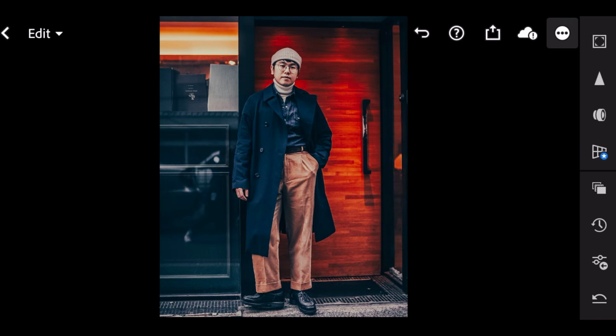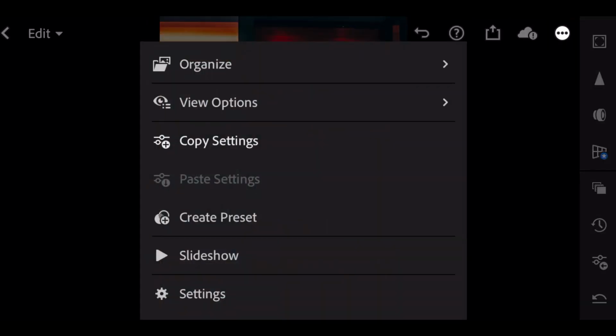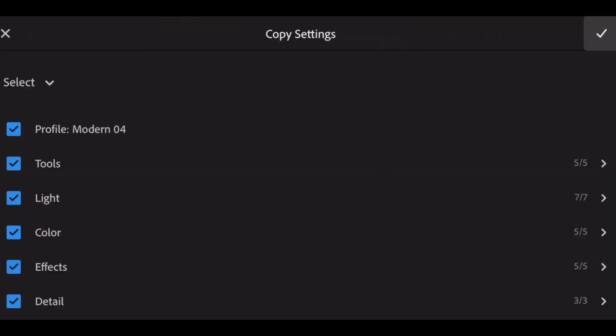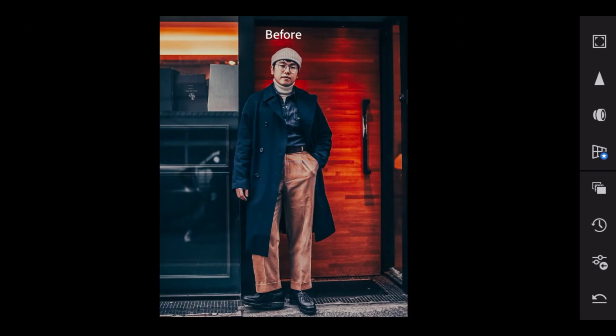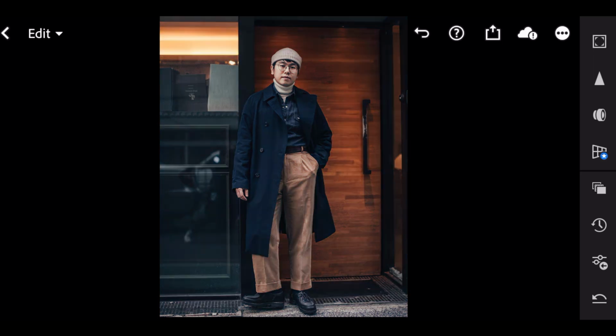Go to 3-dot icon. Copy setting. And done. Before. After.